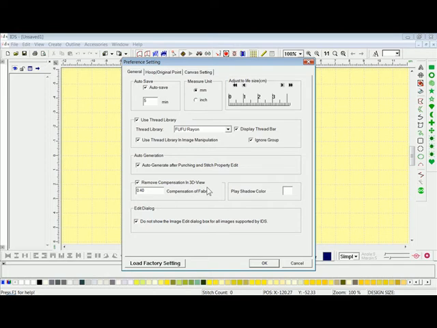The next box is Remove Compensation in 3D View. With that checkmarked, when we are in the 3D view, it will remove the pull compensation of the fabric to whichever measurement you input. In here, the default is 0.4.